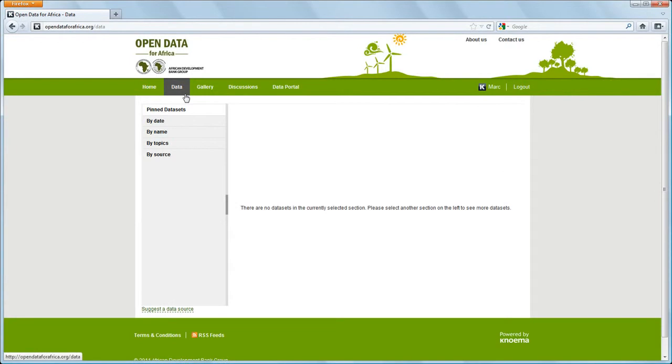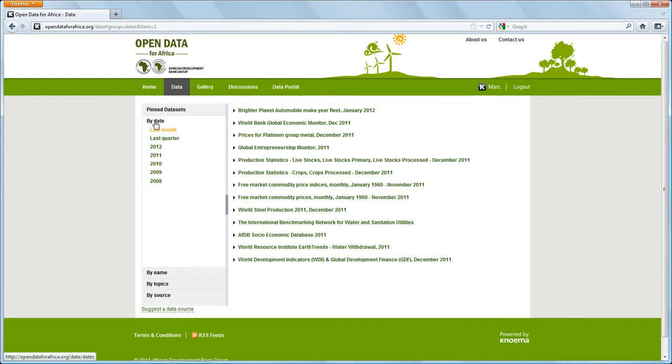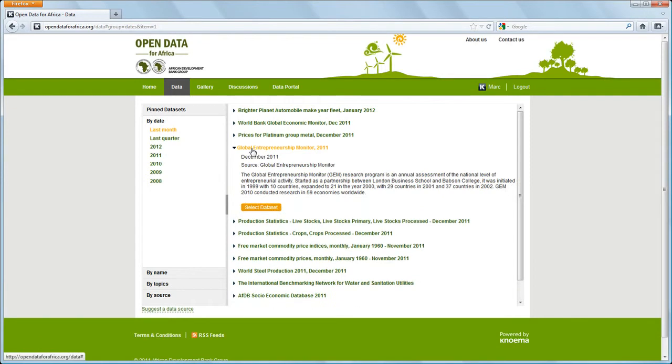The choices on the left provide various ways to access the data. To view the data by date, click the By Date link. Then choose a calendar breakdown. For example, to view data from the most recent month, click Last Month. Click the name of a database for more details.